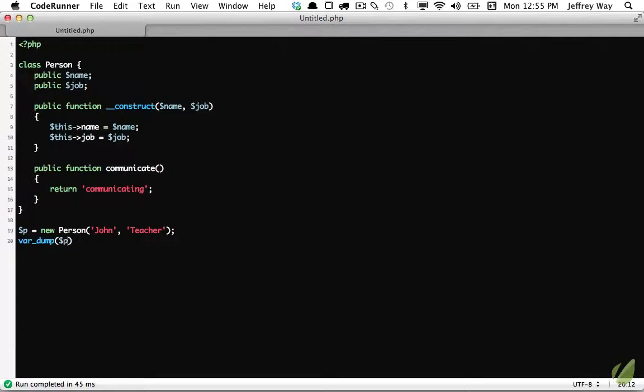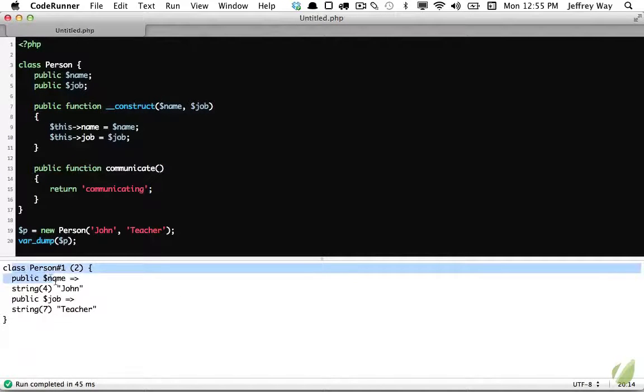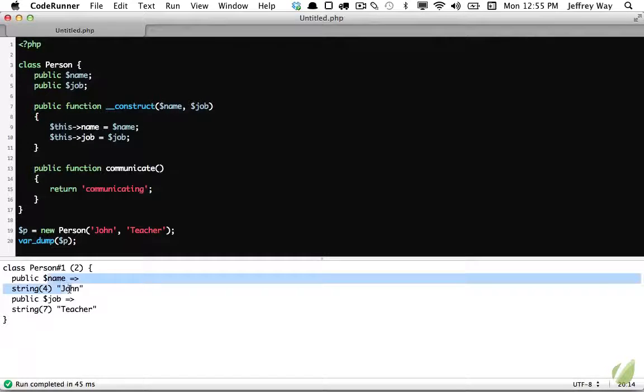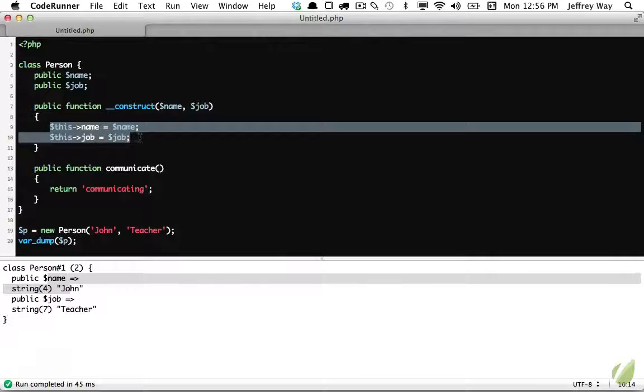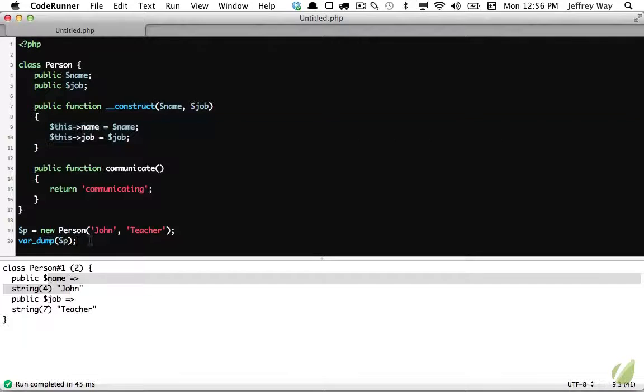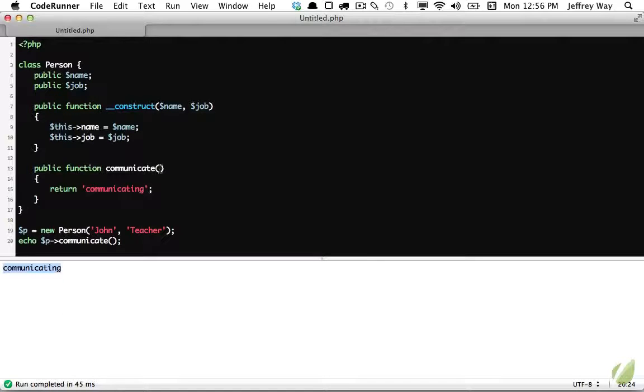But now I can do var dump p, and if I run that, you'll see now we have this class person, but these values, name and job, they've been set because we created this new instance. This function automatically ran. We set the name and job properties equal to what we passed in, and now we have this new class. So now I can do stuff like this, echo p communicate. We can give it commands, and because all people share the same characteristics, we know that they can communicate, and now we get communicating. If we want communicate to be more extensive, maybe we could have a style.